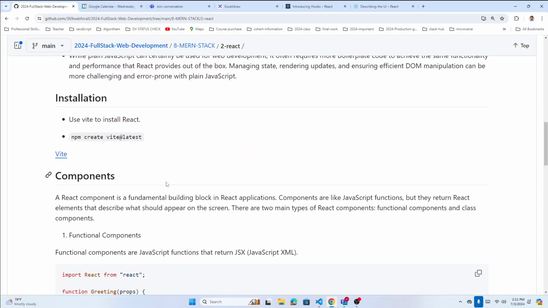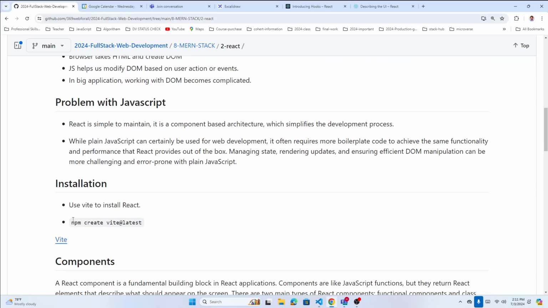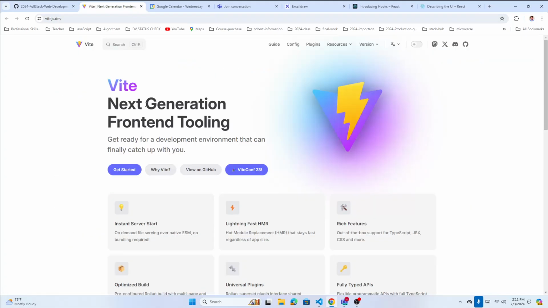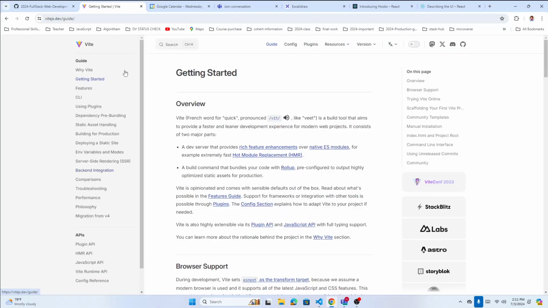Okay, so basically installation, right? We have a simple installation here. How you can install React using Vite. If you go to the Vite website, you will find Get Started. Again, Vite is what? Vite is like a package manager, right? Vite is like, let's say, a store to install different kinds of React libraries or different software.